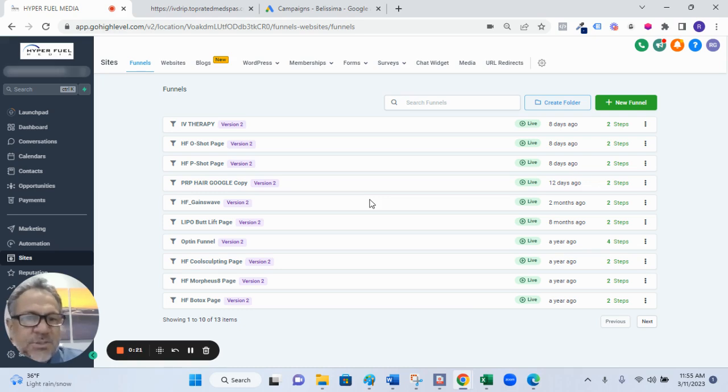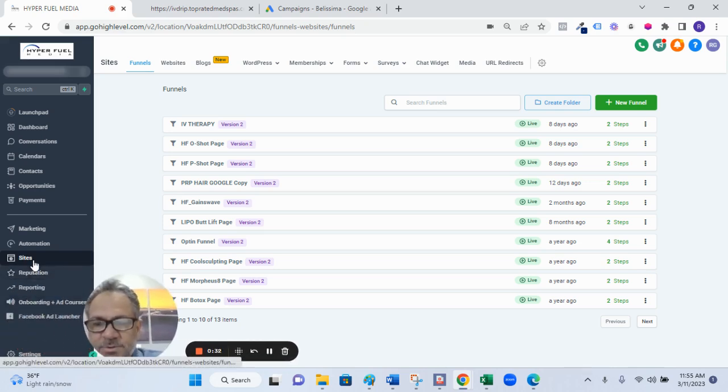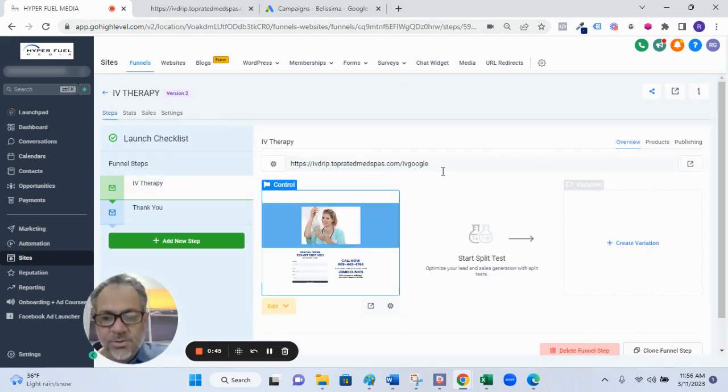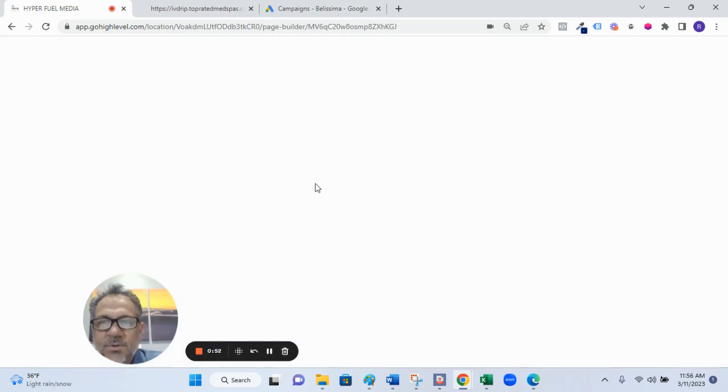So again, this is being started if you're using our Hyper MedSpas software. Or if you're using your own process, just skip the first part. But if you're using our software, the first thing we're going to come to is the sites again. Then we're going to find the IV therapy landing page in here. So you click that, and we're going to open up the software. The first thing you want to do is always the double checks. So we're going to hit edit page and go through this.